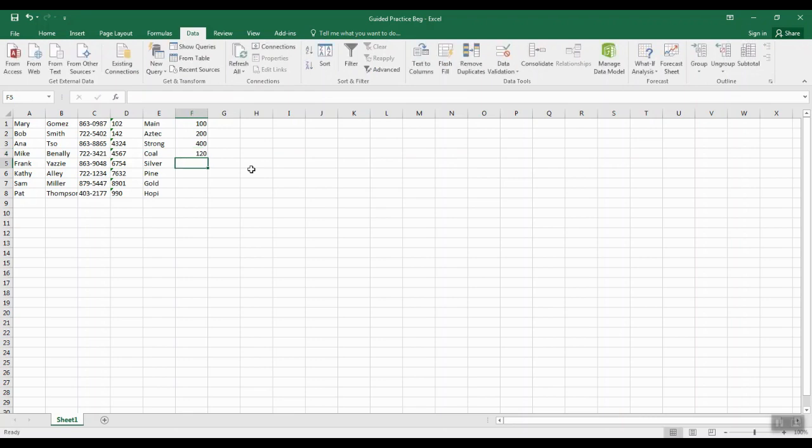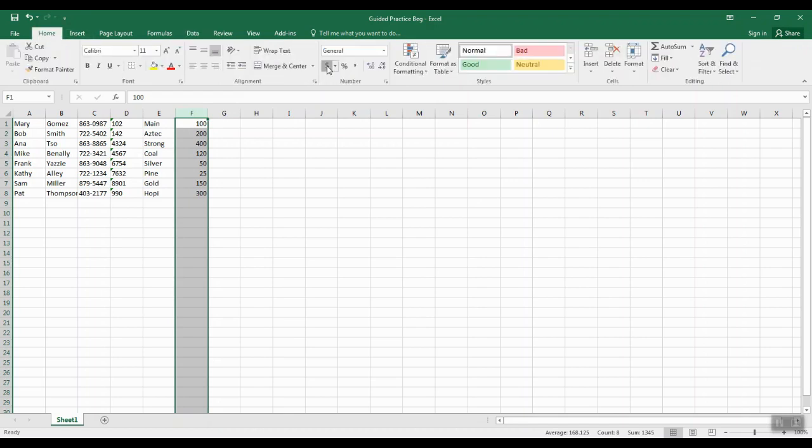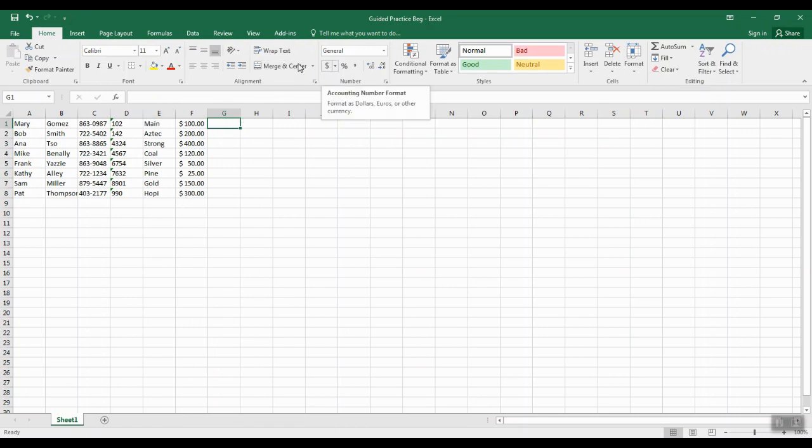Just fill in each of these. We'll make a few that are really small here, just to mix it up. And one more. Okay. So we have a nice mix of numbers, and we're going to pretend that these are how much they owe us. So we're going to just change that in the Home tab to dollars. There we go. So by highlighting the information and clicking on the dollar symbol, I've told Excel to treat these as money.